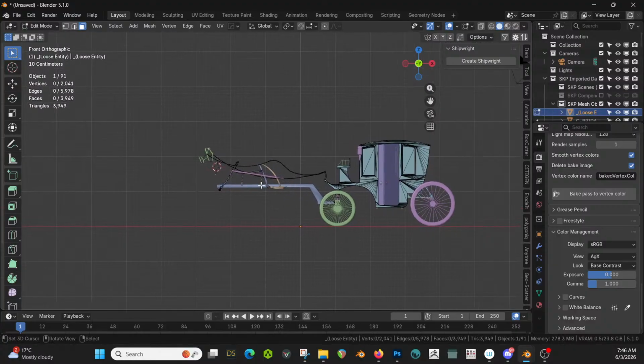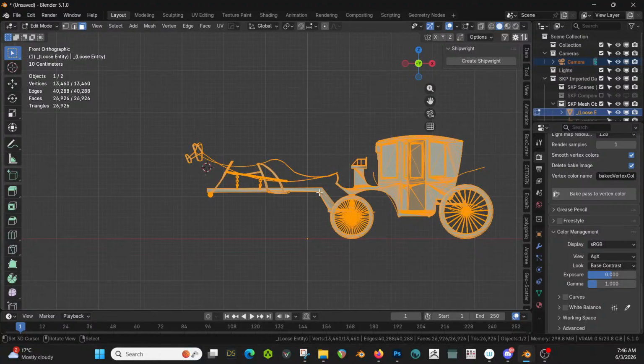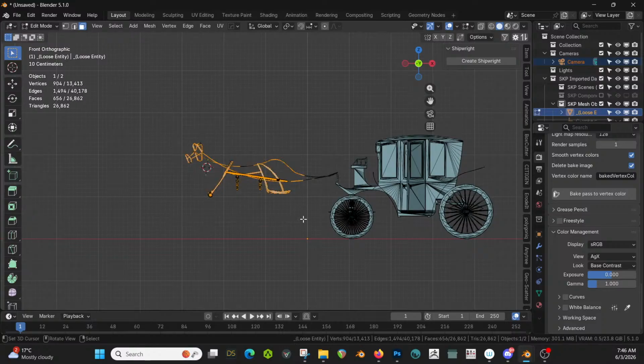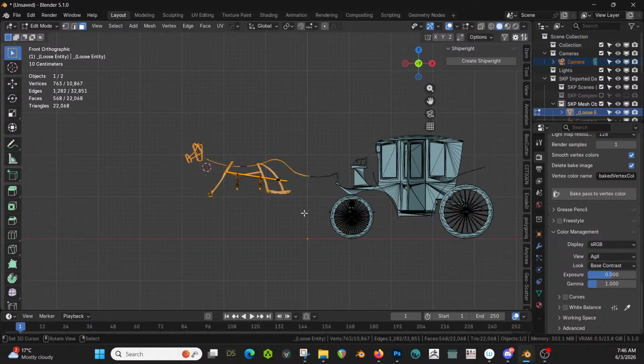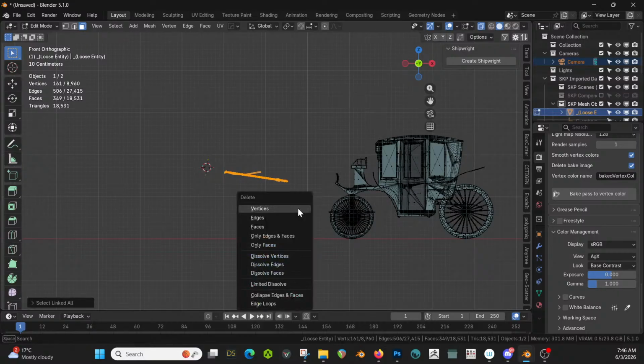Okay. I think we're just going to get rid of all that front stuff. I'm just going to join everything together too. Join. Okay. Tab L X vertices. There's two of them. And the center thing. I could have just Alt Z. There we go.